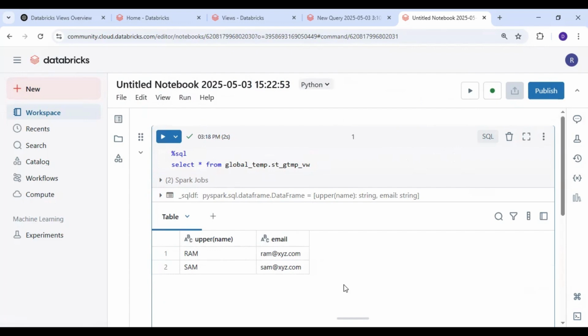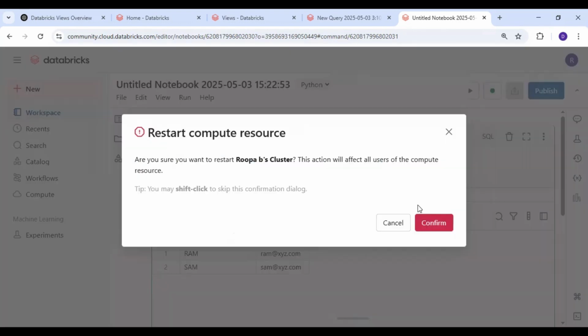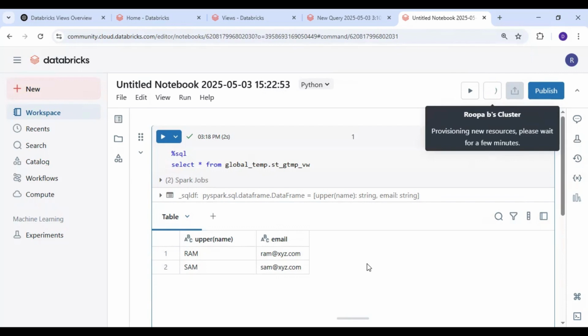But are they the same as the normal views then? No. If you stop this cluster, or restart the cluster, the global temporary views are gone. So they are scoped at the cluster level. They are tied to the active cluster, and if you restart the cluster, they vanish, right? So this is the difference we have.